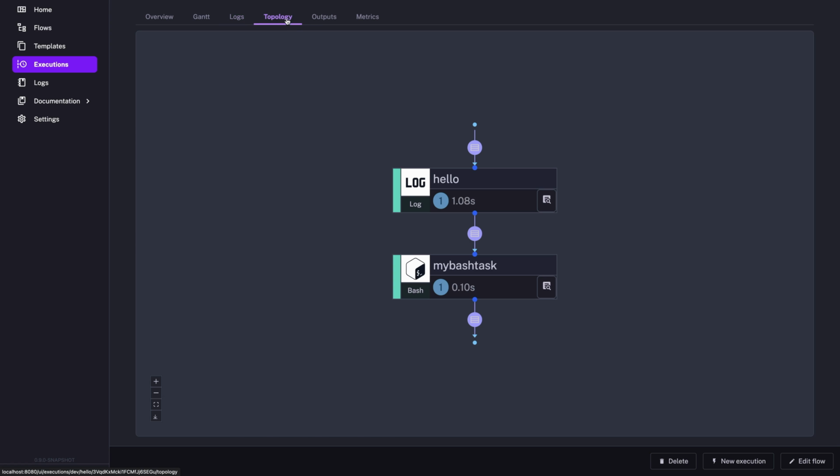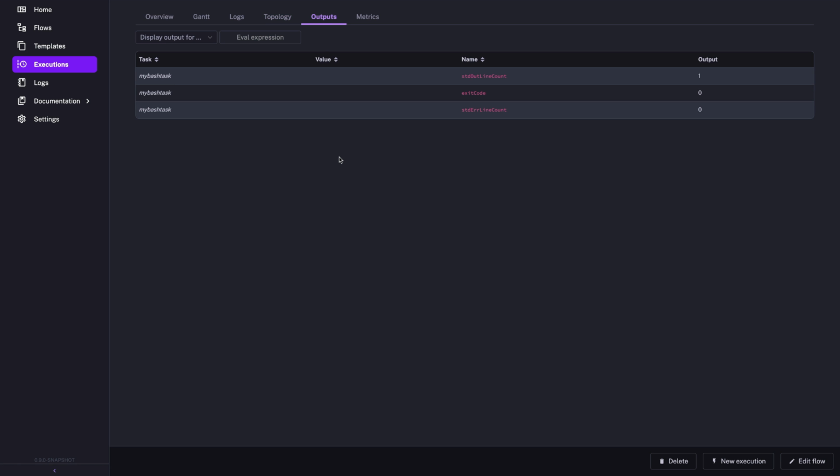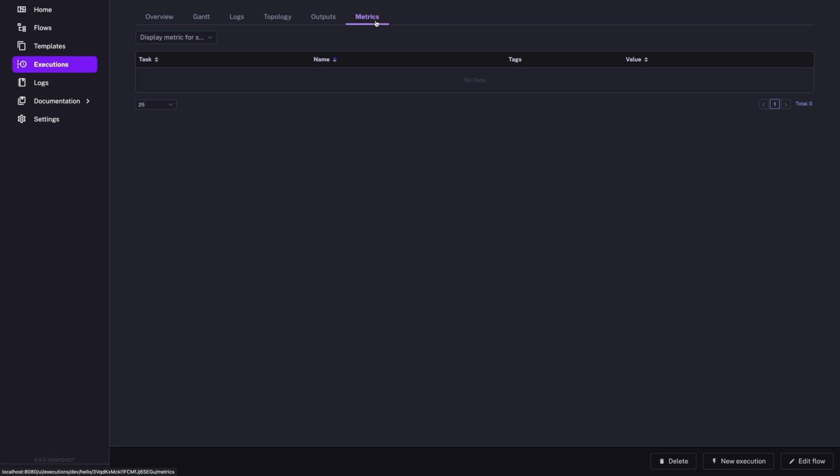The topology view shows the dependency graph of your tasks as they got executed. Outputs allow you to view output artifacts of any given task, and if your task returns a file, you can even download it from here. Finally, metrics allow you to track additional metadata that might be useful if you want to track metrics such as the number of rows processed in each partition and the processing time.